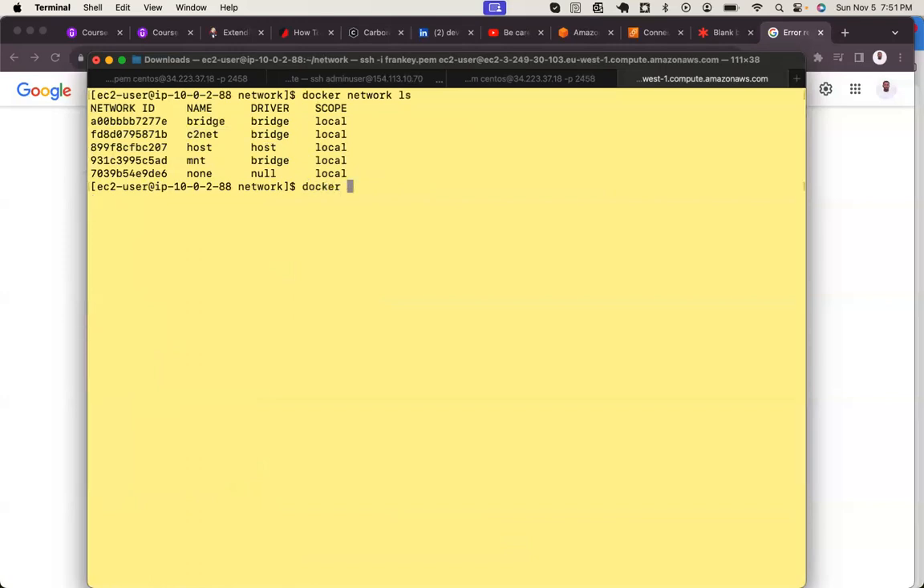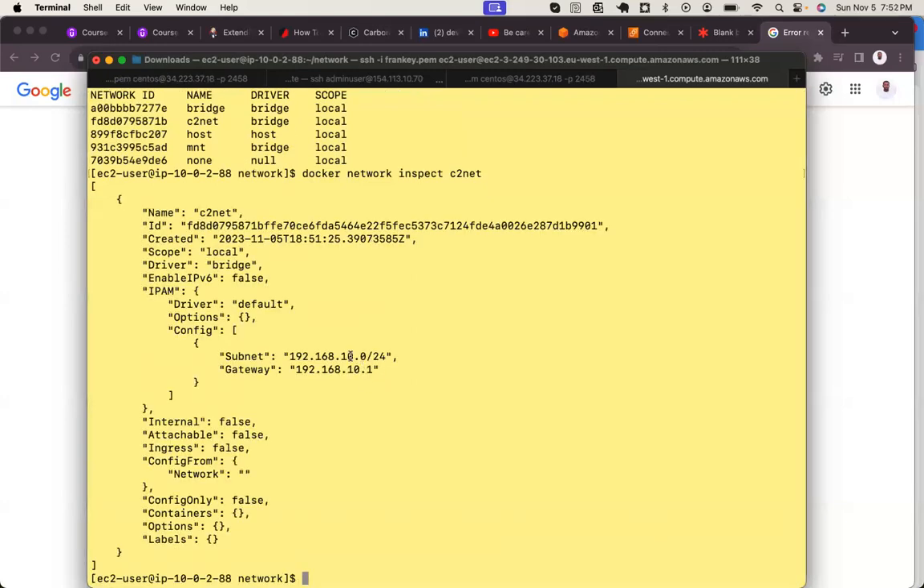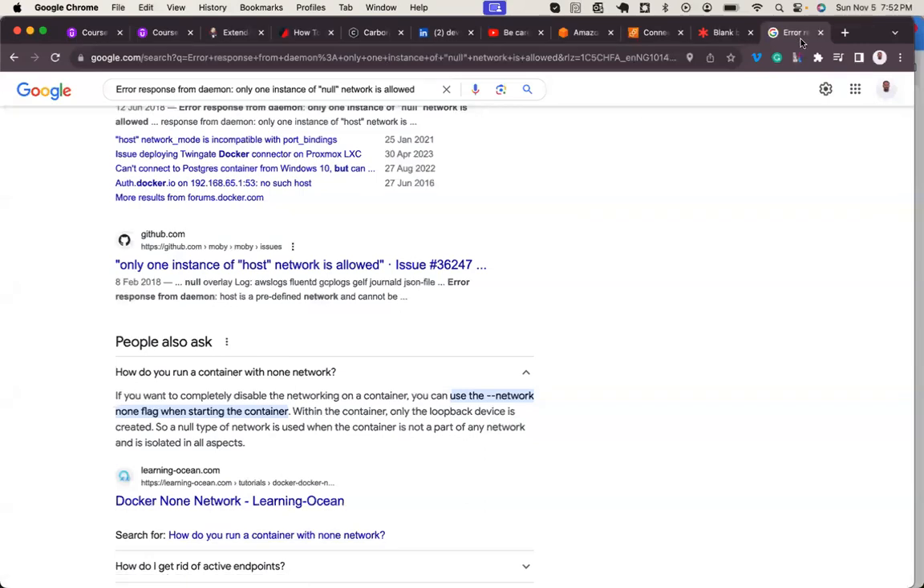Let's inspect it. Docker network inspect C2net. So you can see my subnet is based on what I defined, and my gateway is what I also defined. And the name of the network is C2net. The driver is bridge. You see that? Great. So we have seen how to create a network.